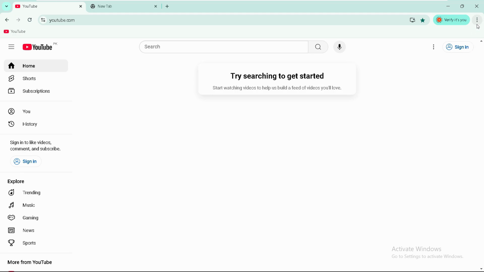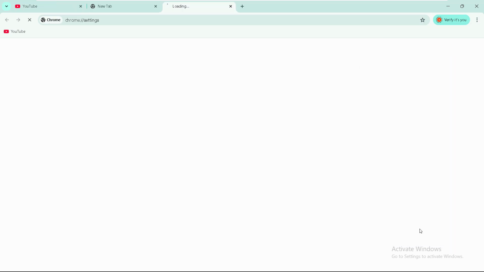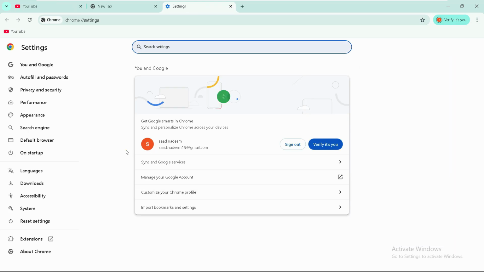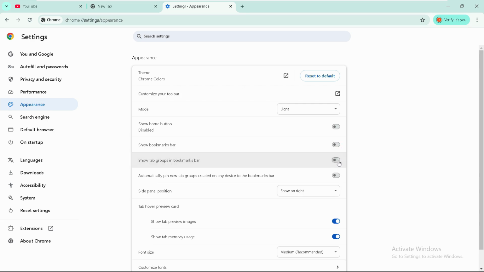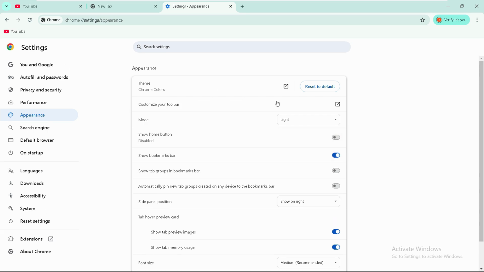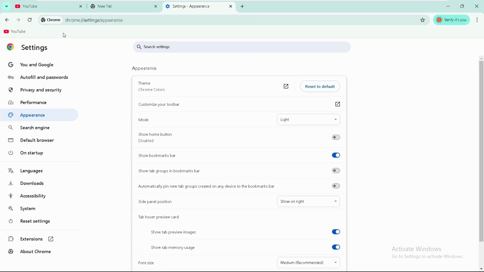Something else you can do is just go to the three dots and go to settings right at the bottom. From here, just go to the appearance, and here you just enable or disable this show bookmark bar option. Just enable that, and then you should be able to always display or always hide the bookmark bar in Chrome. So that's how you do it.